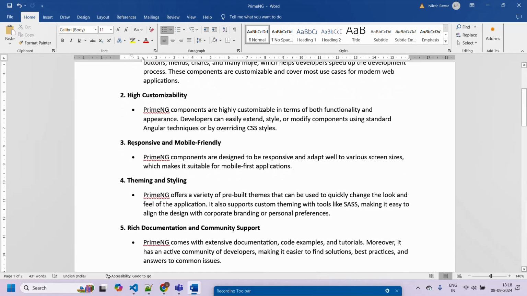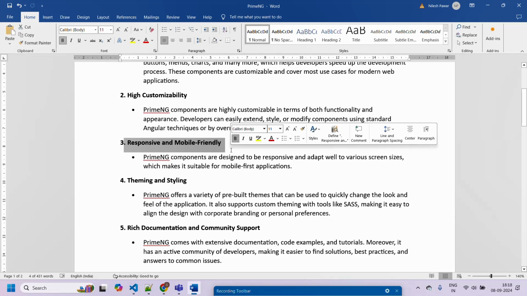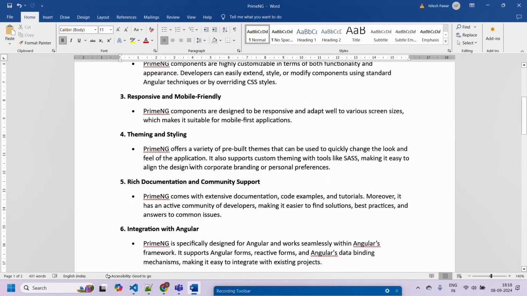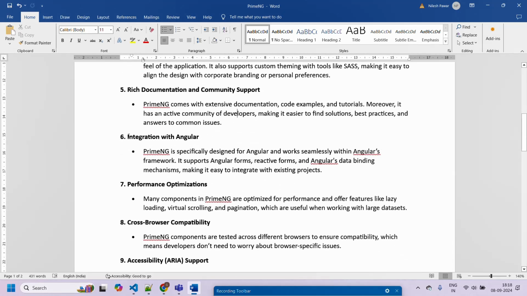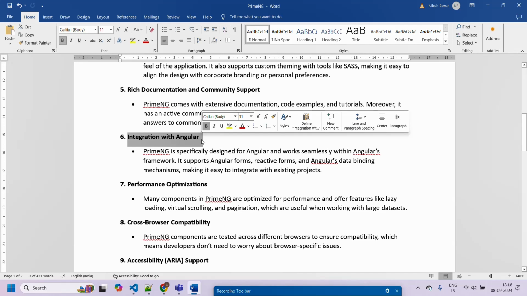Okay, it is responsive and mobile friendly as well. Responsiveness is also there, and we also have theming and styling, so there we can use themes and all. And also we have rich documentation. Okay, documentation on how we need to develop any functionality, how we need to do it; all that documentation we have in PrimeNG, and we can integrate it with Angular as well. So integration we can do easily.